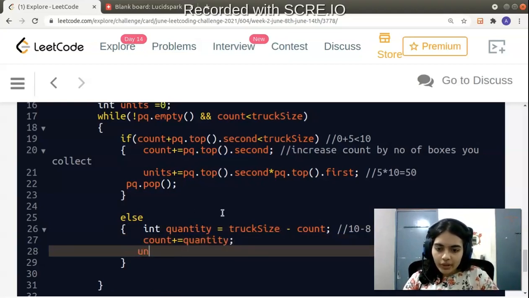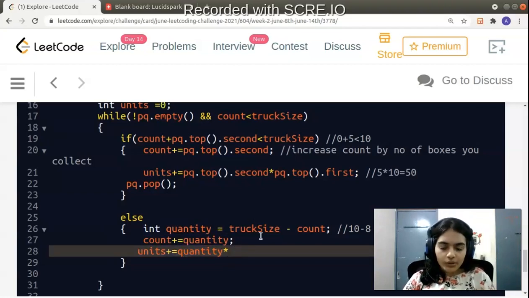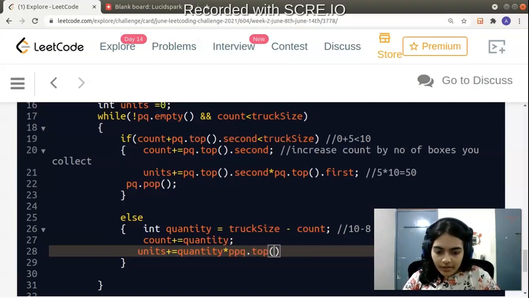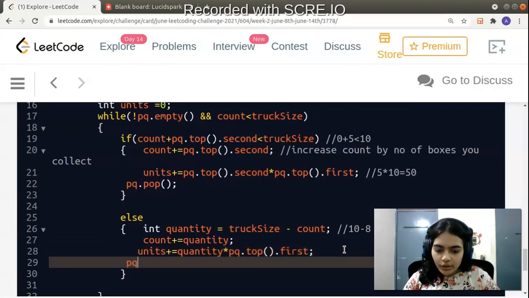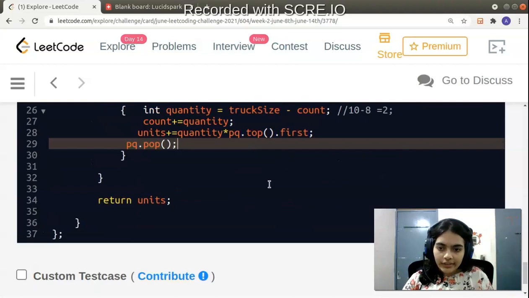And what will be your number of units? Your number of units will also change here. It will be quantity multiplied by what? Quantity is your number of boxes, so number of boxes into number of units. The number of units in each box will remain the same. It will be pq dot top dot first, right? And we have to do pq dot pop here also. So that's it. I think this should work, and you can finally return units.